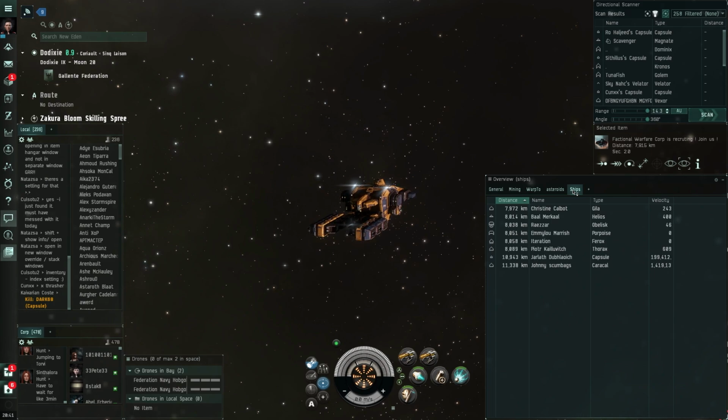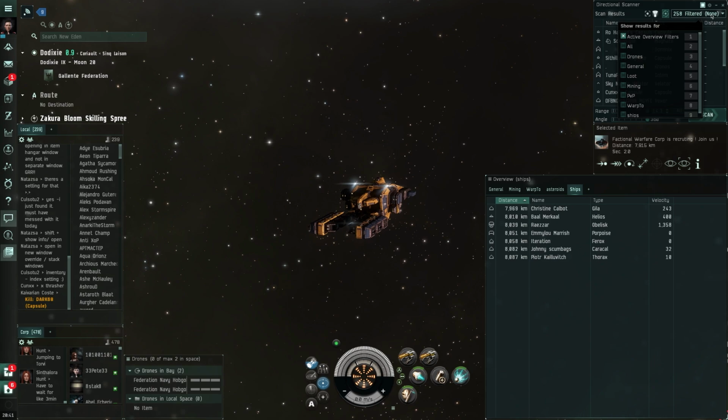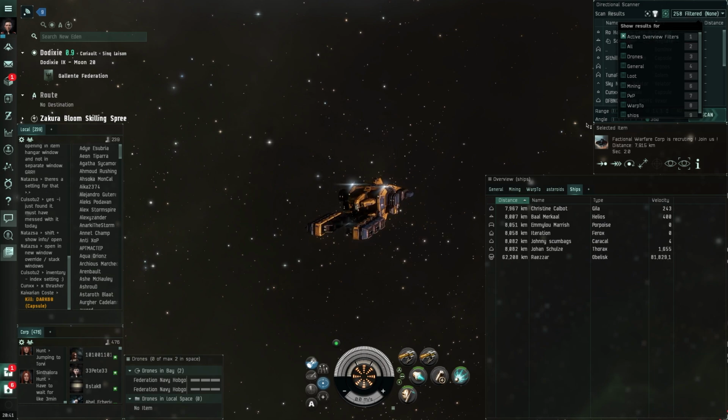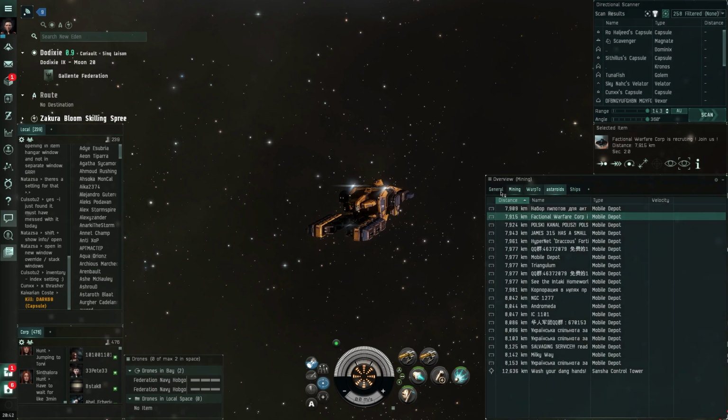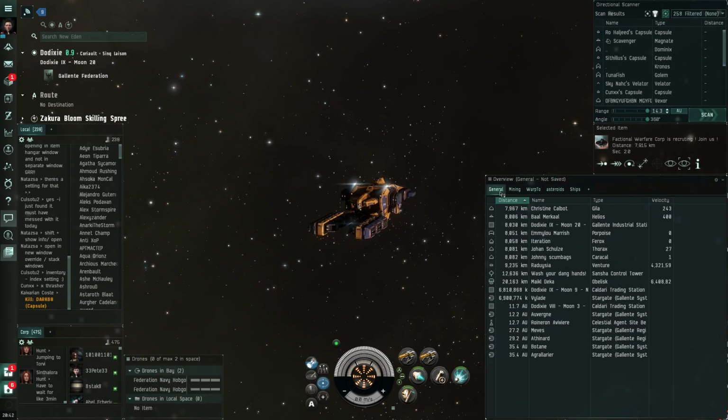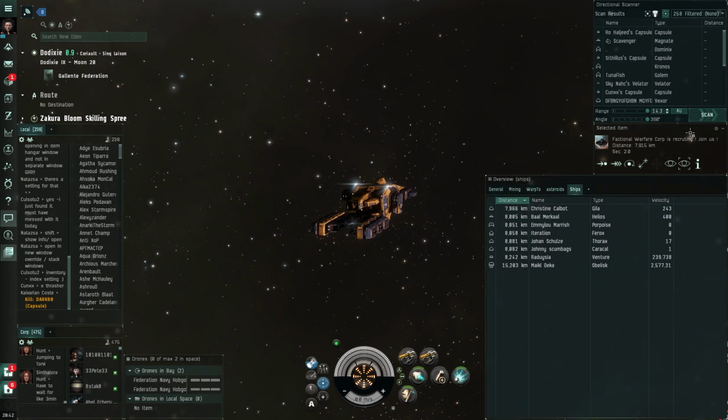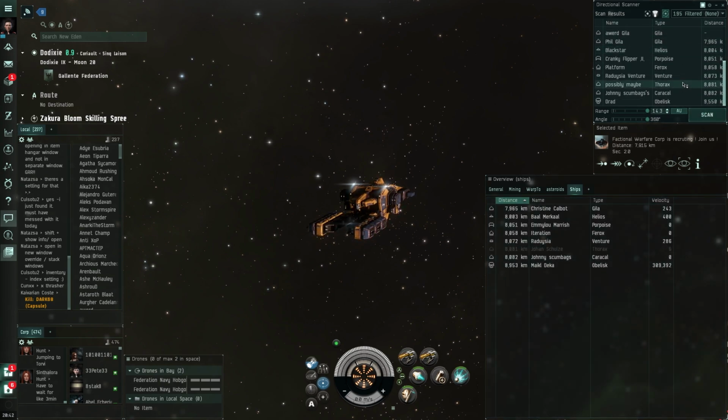Right, how does this connect to our D-scanner? Well, when we're D-scanning, we often only want to see if there are ships nearby. So we can now go up to our D-scanner, go to the filtered options and select some different filters. This one is the default active overview, so it will show whatever is the current overview that you're using. So if we were just using this ships one, we can hit scan and the only thing that'll show up on here now is the ships.